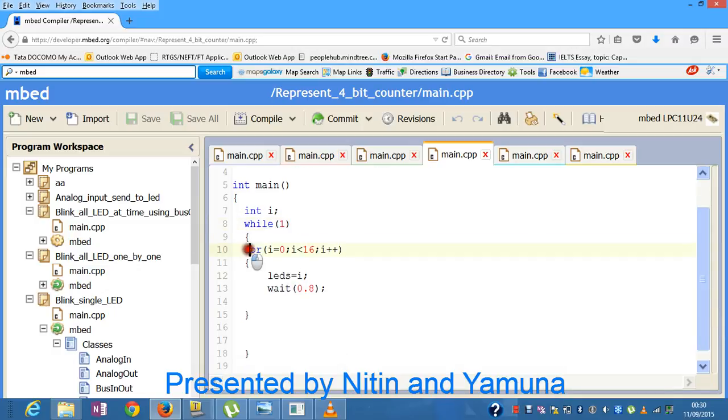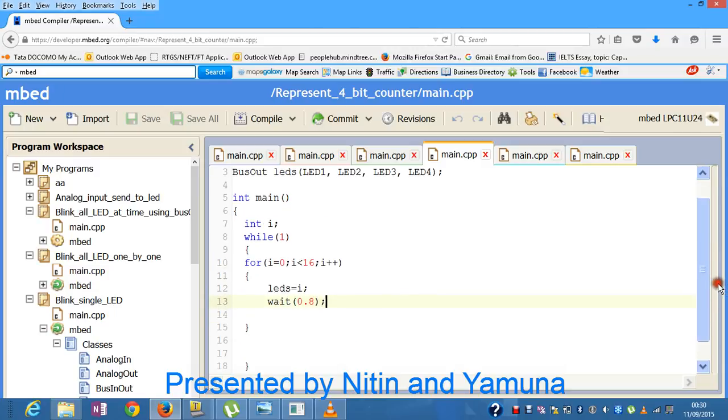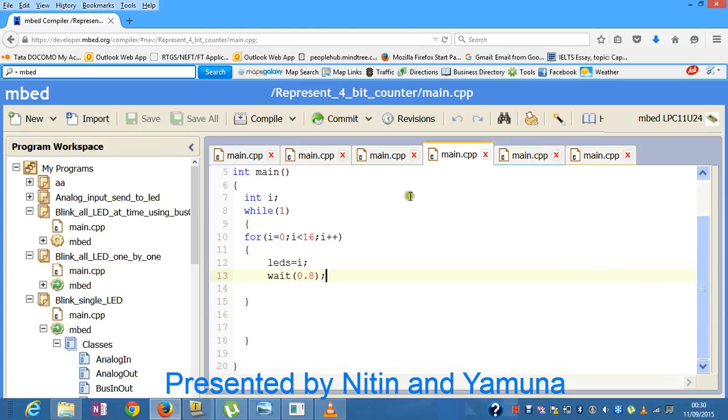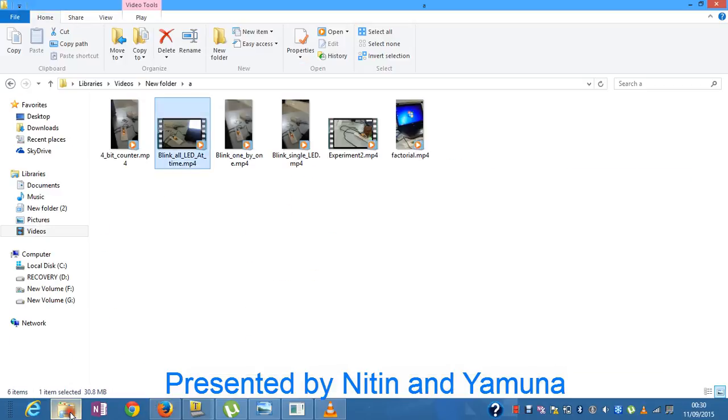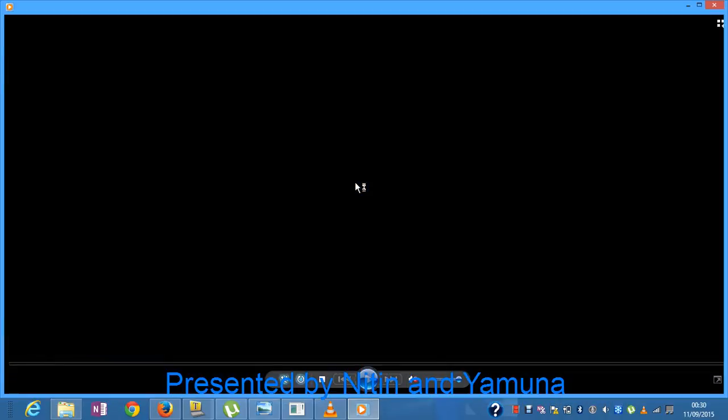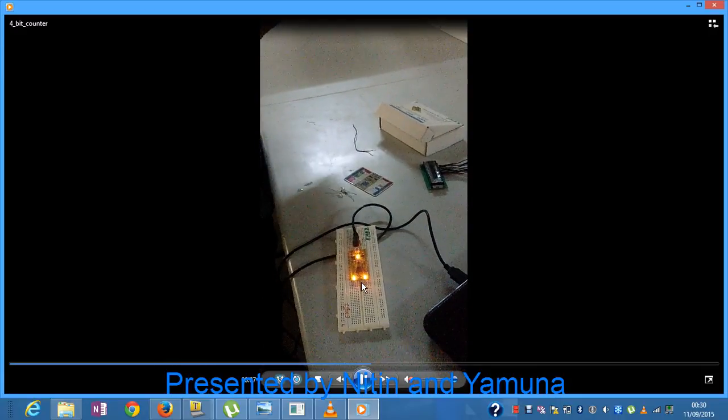In this, a for loop is used, and it is initialized to 0, and the value should be less than 16, meaning we are giving the values 0 to 15 to the LEDs. The output of this program will be this. This is the mbed board, and we are observing that it is showing the numbers from 0 to 15.